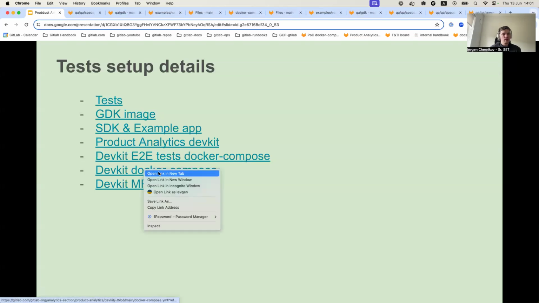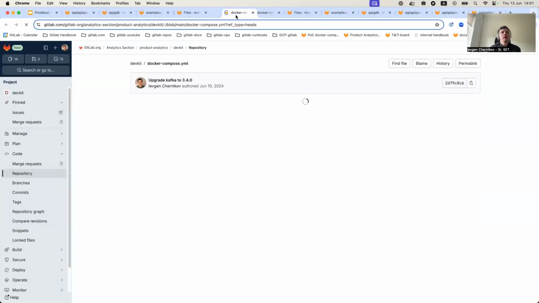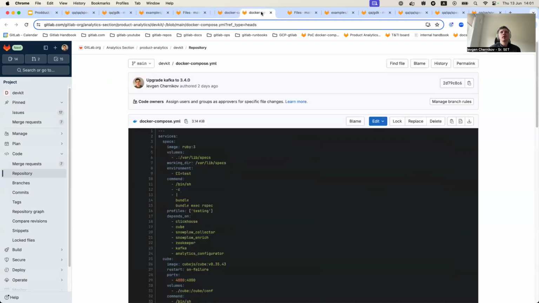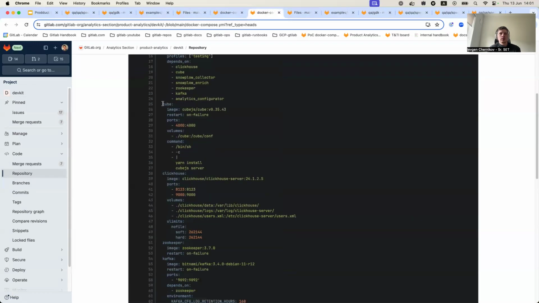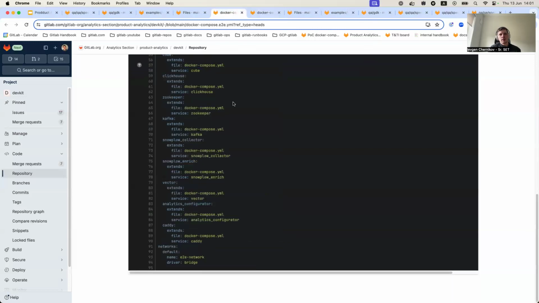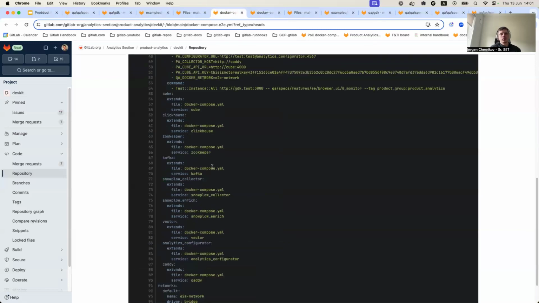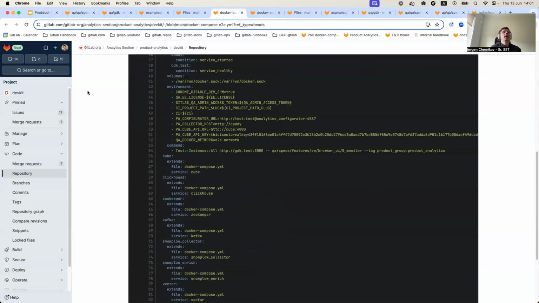So let's open that file. That's the Docker Compose YAML file. And we can see that it has more details on how product analytics services start, which volumes they use, and which ports they use. In our tests YAML, we just use that setup, so we don't need to repeat it.